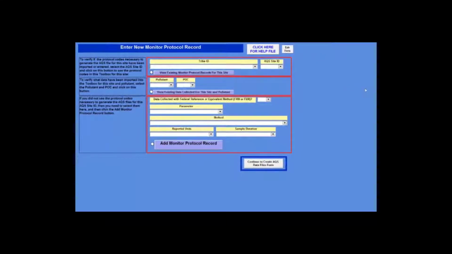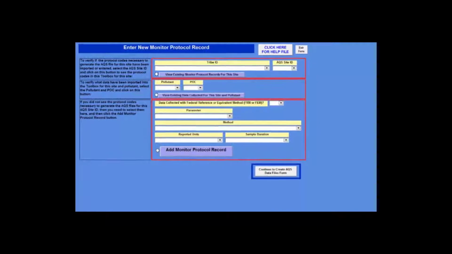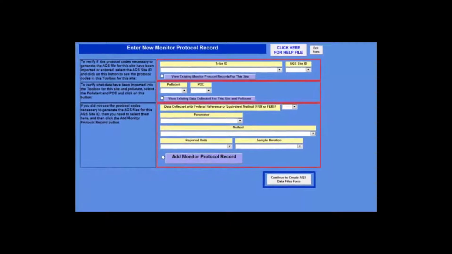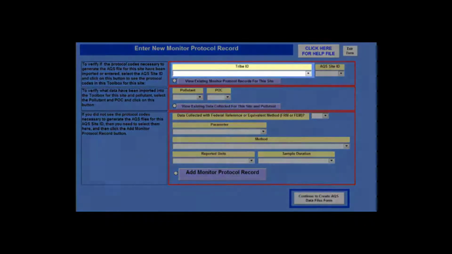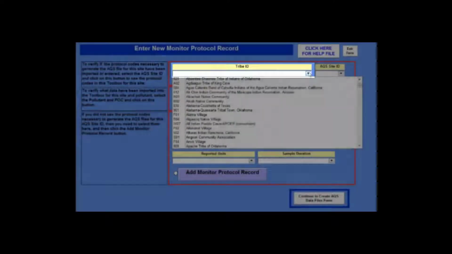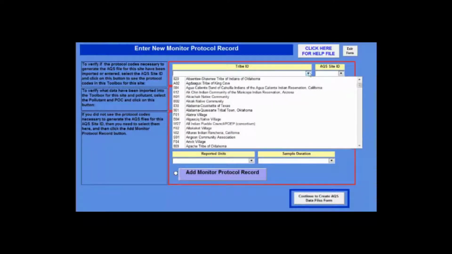We're going to be making selections in these drop-down boxes to tell the toolbox what our sampling methodologies are for our meteorological sampler. So the way you want to do this is start at the top of the form. In the first section that's enclosed by the red frame, you want to click on the drop-down arrow of the tribe ID selection box. So here you want to select your tribe, and this brings up an alphabetized list of tribes available for selection, and here, this is their AQS tribal code.